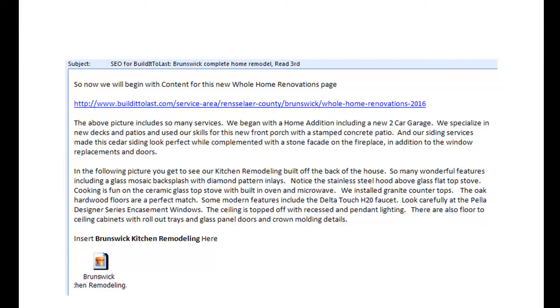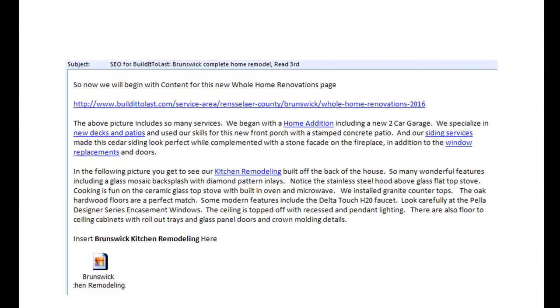And if you look, all we're doing is saying insert this picture here, but at this given moment you really don't know what the details of that picture are, but that is the actual picture that you'll see in a moment for the Brunswick kitchen remodeling.